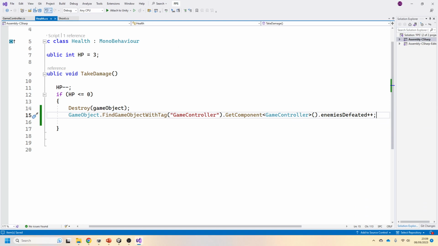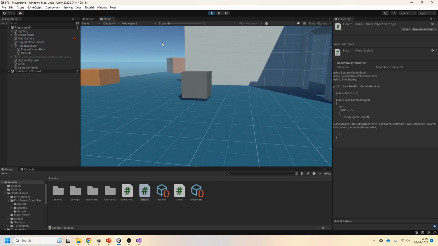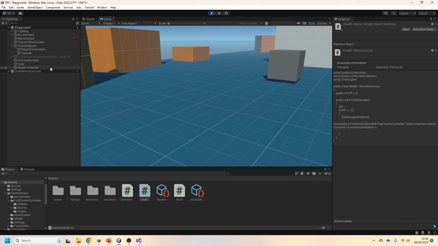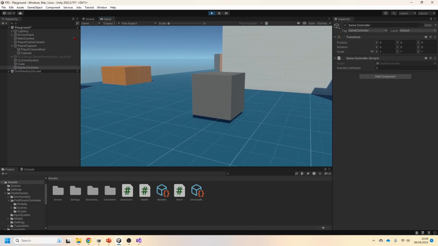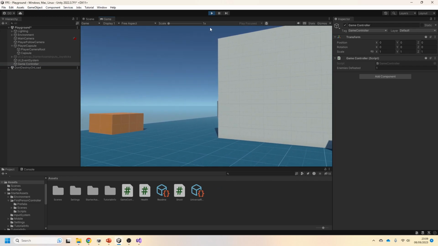Let's see if that works, okay? Make sure they're all saved, all of your scripts. And notice how I'm testing one thing at a time here. I'm not doing lots of things at once. I'm writing it, testing it, assessing it. I'm going to select the game controller, and you can see that we have 0 enemies defeated. I'm going to go and defeat our cube. 1, 2, 3. I've now defeated 1 enemy. Fantastic.